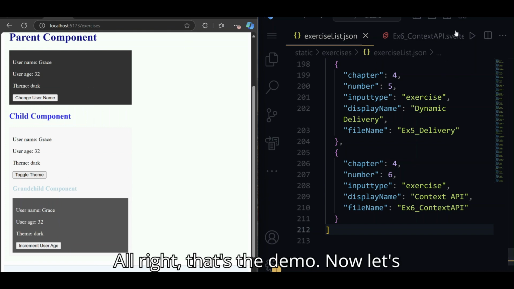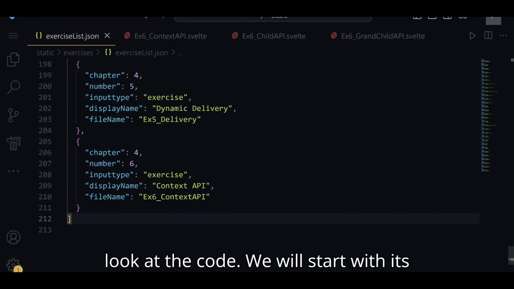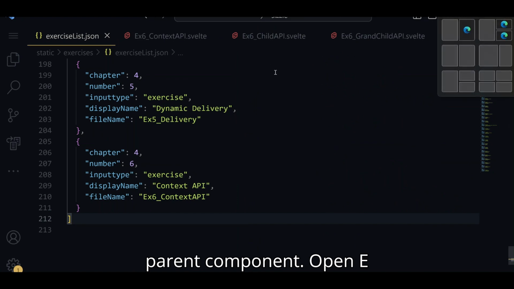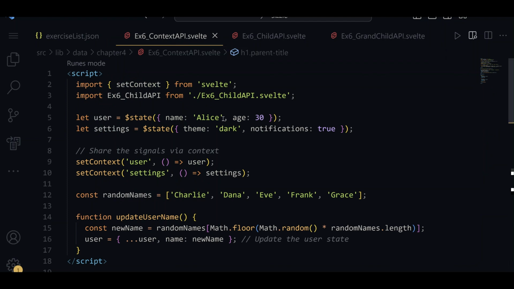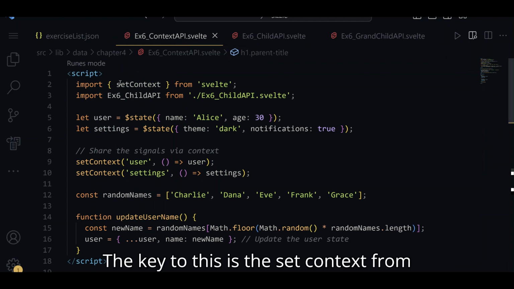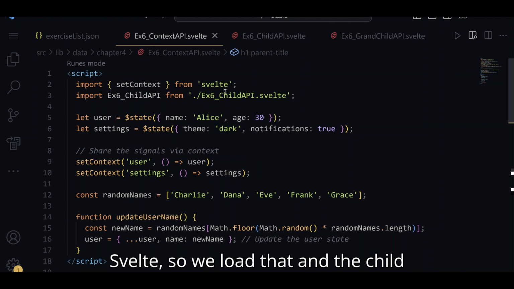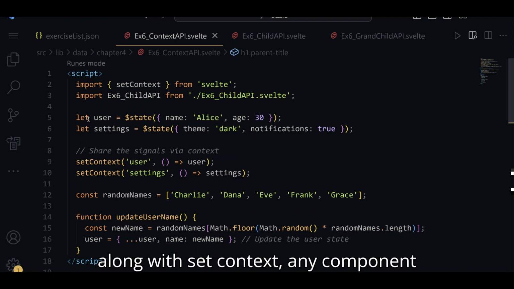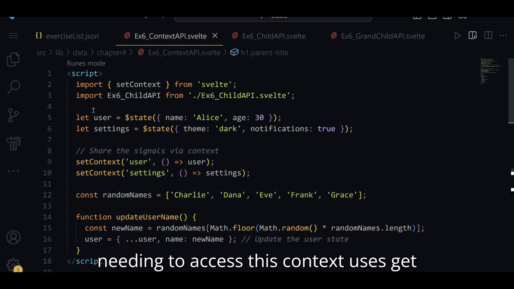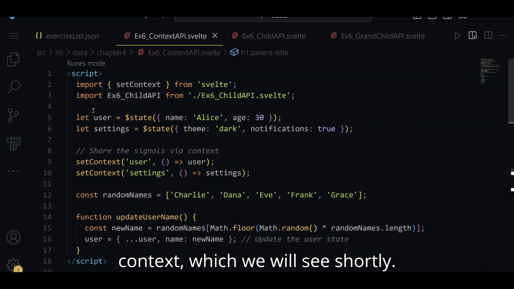Alright, that's the demo. Now let's look at the code. We will start with the parent component. Open x_ContextAPI.svelte. The key to this is the setContext from Svelte, so we load that and the child component. Note that along with setContext, any component needing to access this context uses getContext, which we will see shortly.